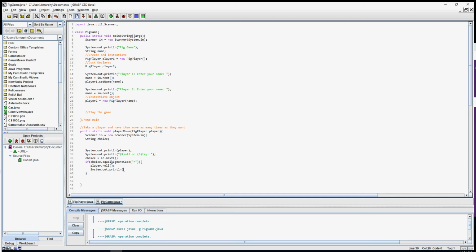System.out.println. You rolled, I don't know, die value. That sounds good. The die value is going to be player.